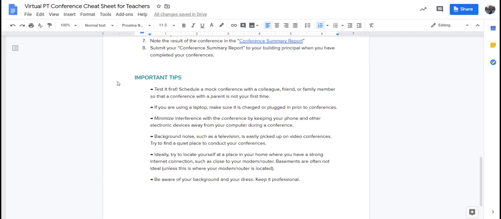Next tip, background noise, such as a television. These are easily picked up on these video conferences, so try to find as quiet a place as possible to conduct your conferences. Next tip is try to locate yourself, if you're using Wi-Fi at home, at a place in your home nearest to your internet connection. So if you have your router, your modem is upstairs, it is best not to be down in the basement if that is possible. Closer to your modem router is best.